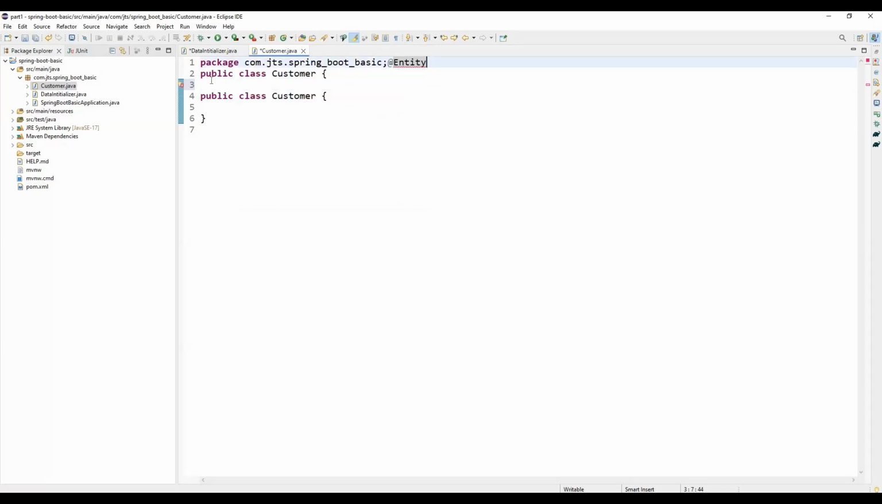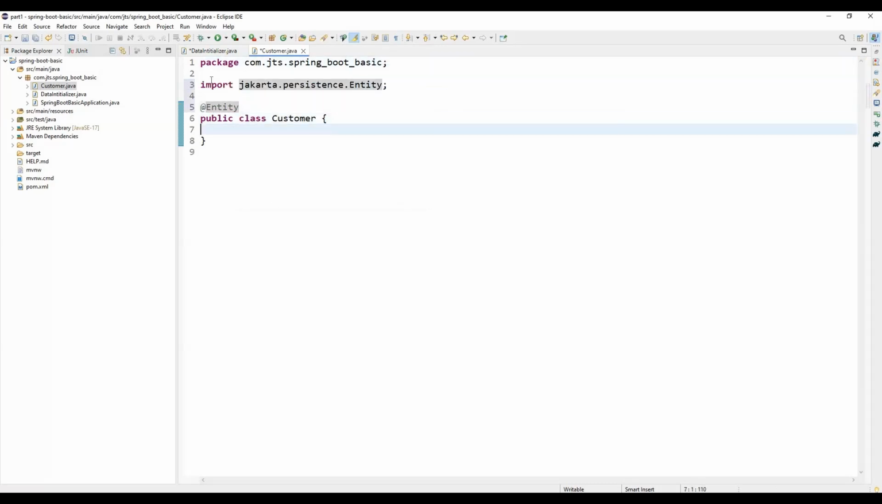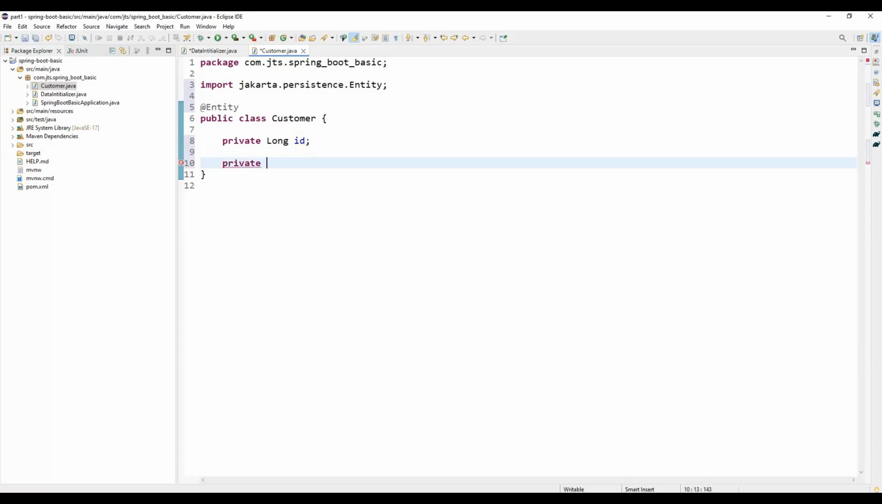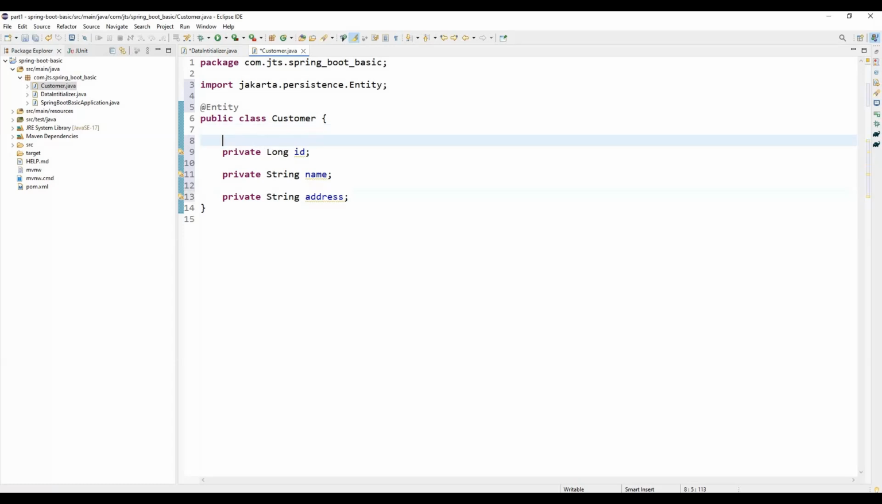Okay, entity. Then here we are going to define some fields like private long id. I'm not going to add more details over here, just to demonstrate string name, or let's say string address. So these three fields I'm keeping over here for the timing. And here we need to add this field as id.